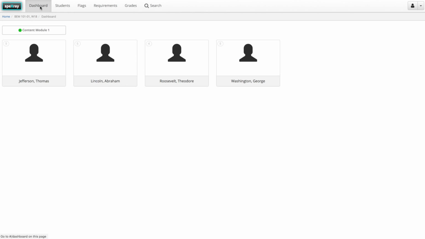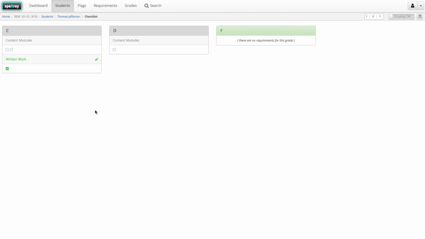If I were to go to the dashboard, and look at one of my students, you would see now that there are 2 boxes here under C, 2 groups, and notice that since we already had entered scores for the persuasion paper and Thomas Jefferson passed it, he actually now has passed that group. Notice the green check and the green text.